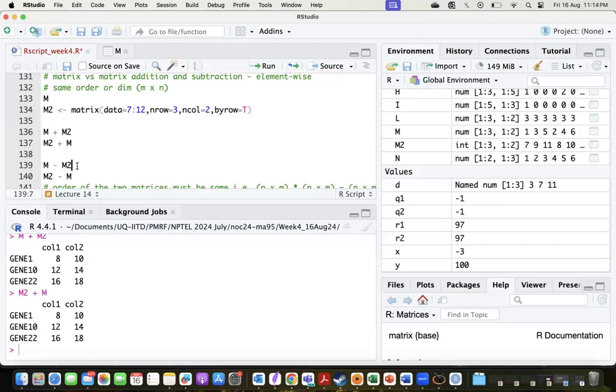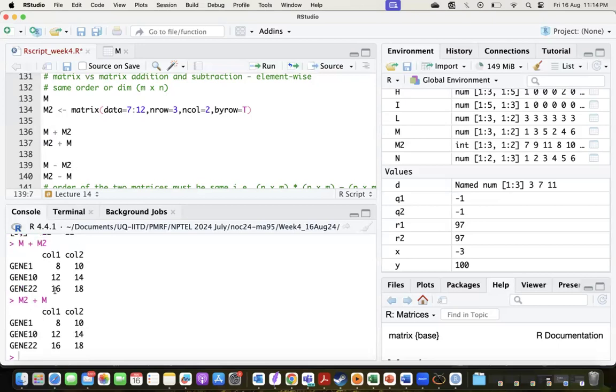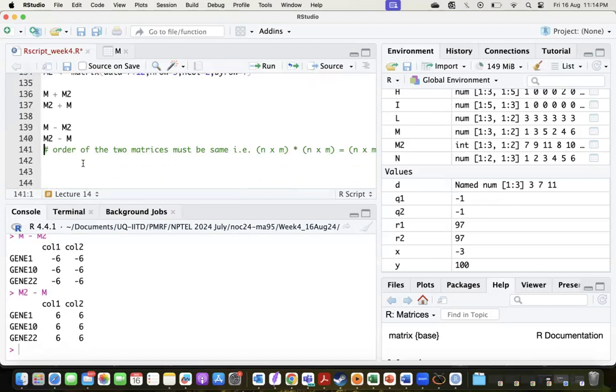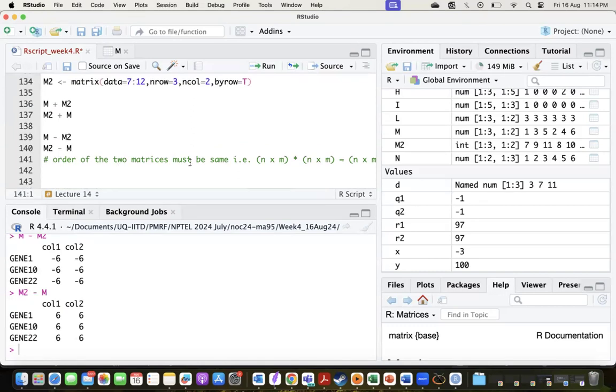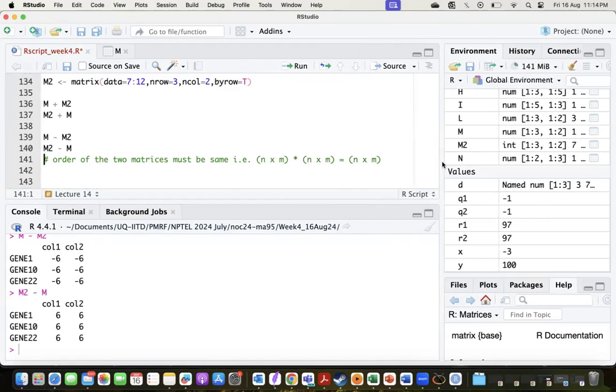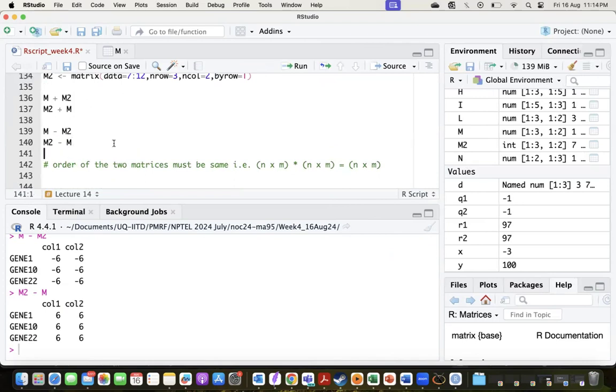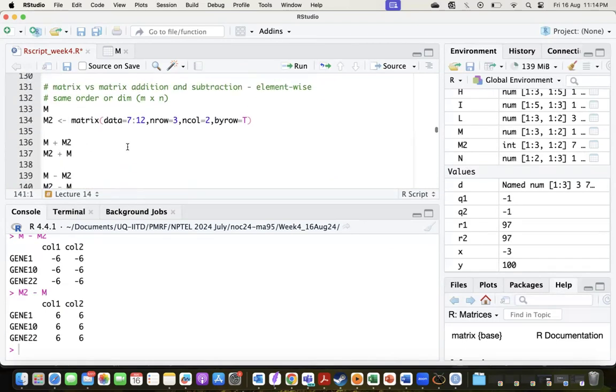When you're doing subtraction, again, you need to have matrices that have the same dimensions, but this is no longer commutative. And again, this is something you know, right? So m minus m2 is giving you a different answer, and m2 minus m is going to give you a different answer. Okay. Right. And likewise, it's the same thing.